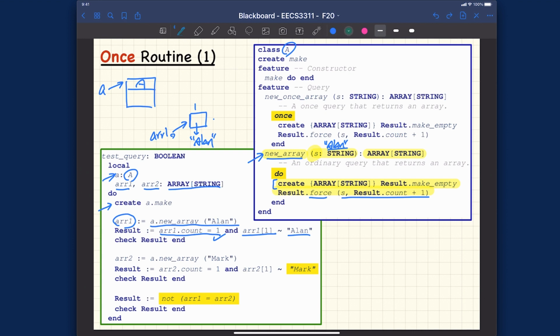Let's try the second call to the new array routine. Here arr2 is going to store the return value from the second call to new array. Notice that this is the first call, and this is the second call. For a normal routine, it doesn't matter which call you're making, because you will simply execute the same block of code. However, later on we'll see that in the case of the once routine, the first call matters compared with the rest, all the subsequent calls.